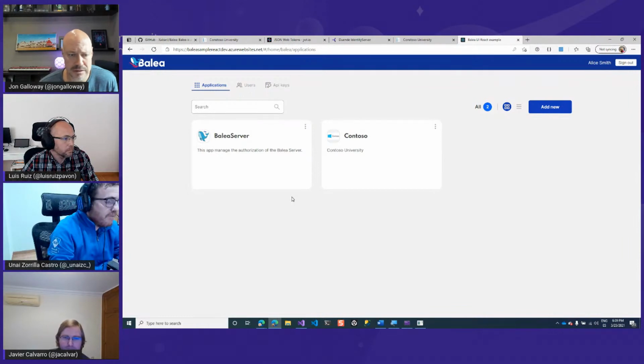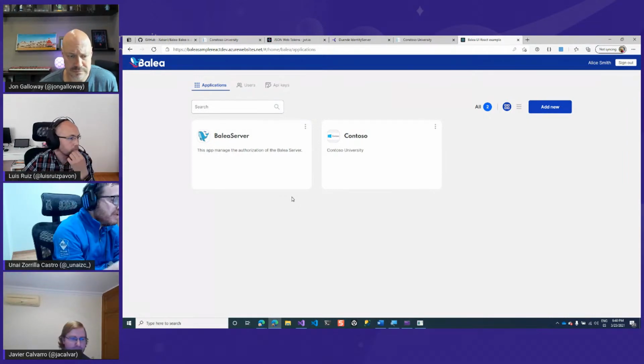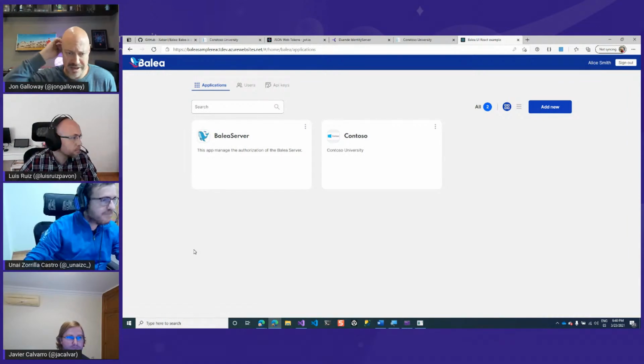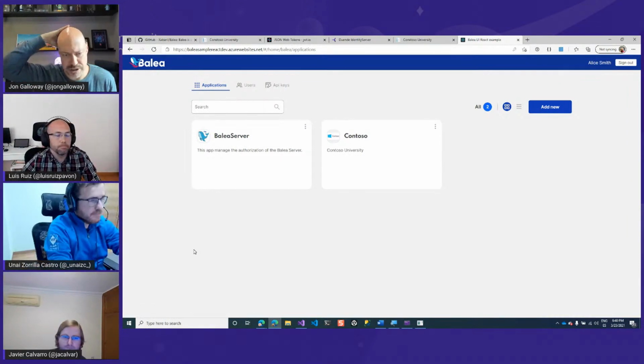But we changed some things, and we try to make these projects open source and add other features like delegations and ABAC support in a different way than Policy Server manages these things. Yeah. Okay. And in this case, the base Balea part is open source.